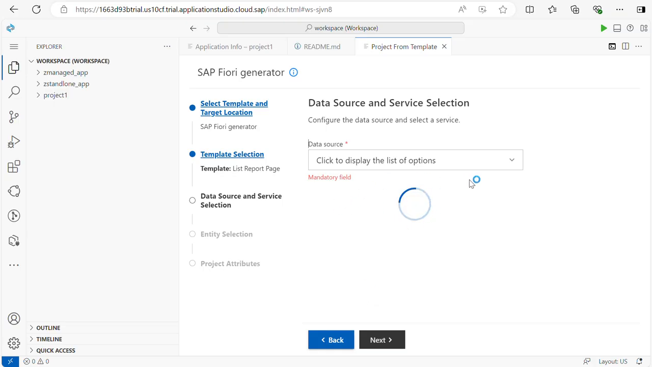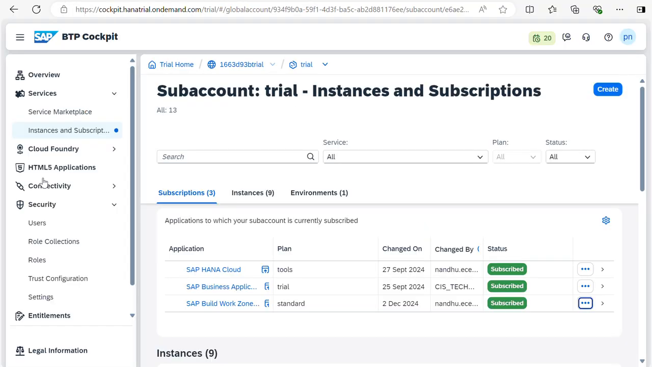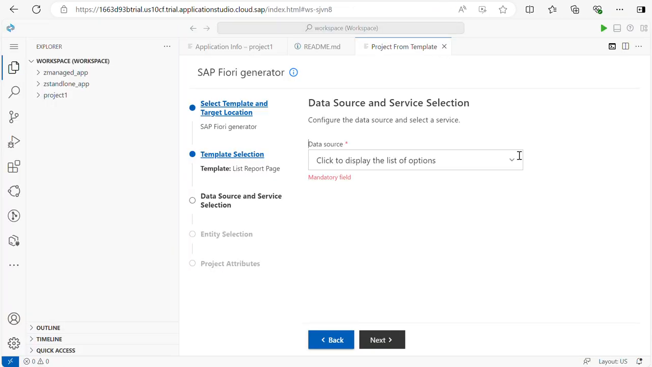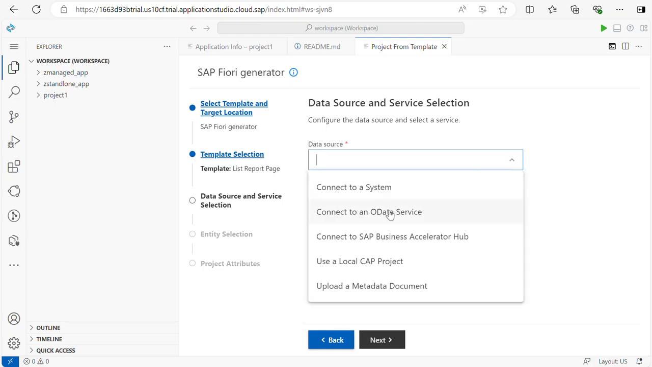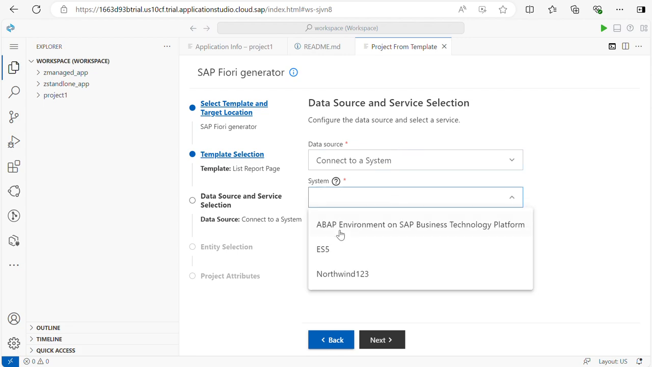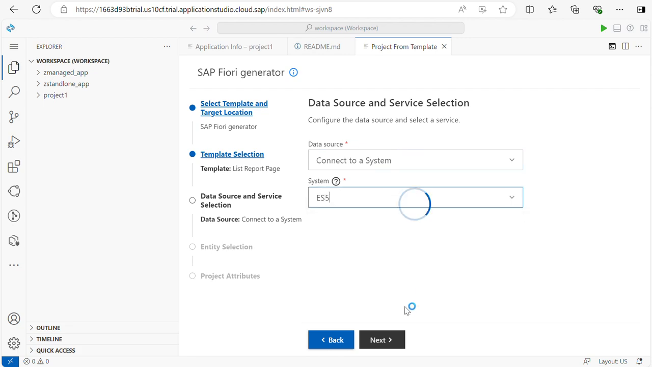Here you have to add the data source. That means whatever on-premise system we configured in our destinations, that system we have to select here. Choose and connect to a system. Here you have to select the system. Then it will validate. Next it will ask for the entity selection and view name. What you want to give, you can give.